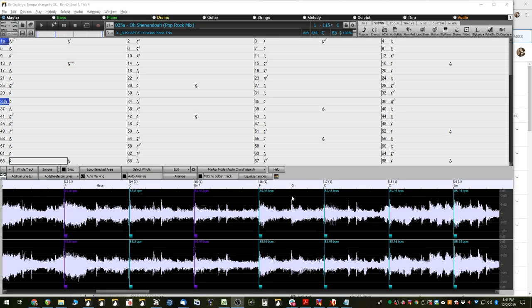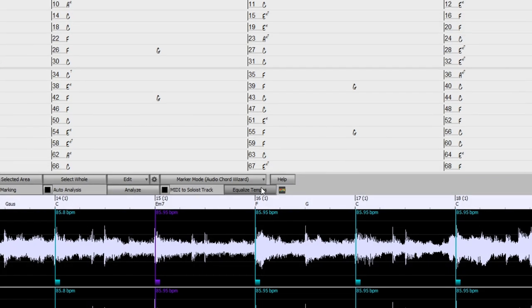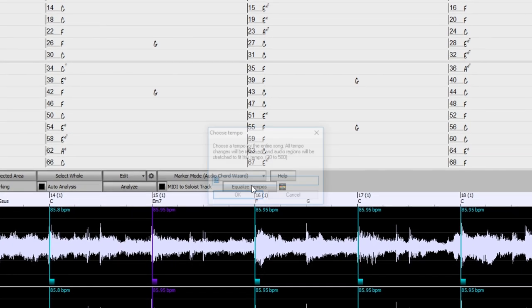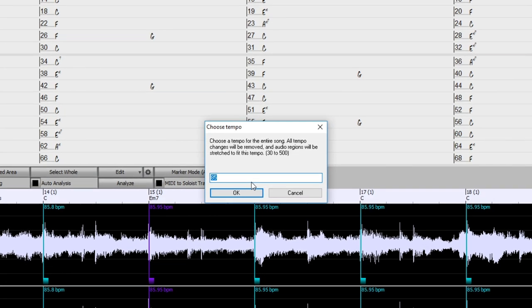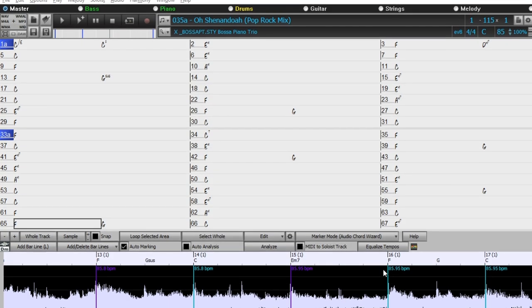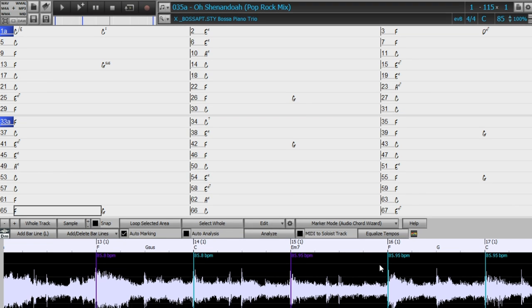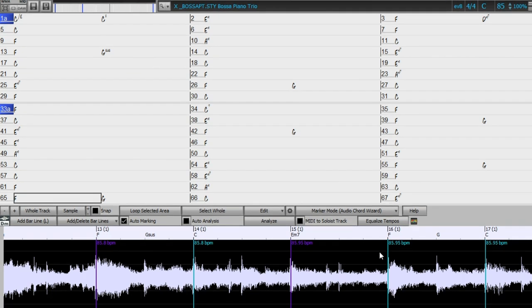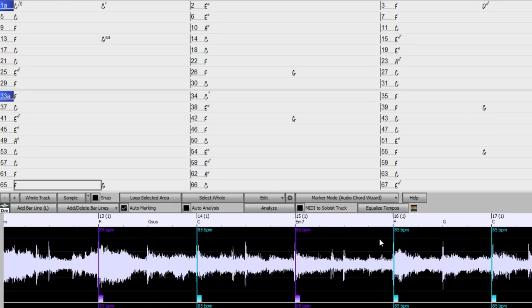In Band in a Box 2020, there's a new Audio Chord Wizard multi-window display and a new Equalized Tempo, which allows changing a song that wasn't recorded to a click track to a fixed, constant tempo. The Audio Chord Wizard automatically figures out the chords from any audio file: WAV, WMA, MP3, M4A, and more.